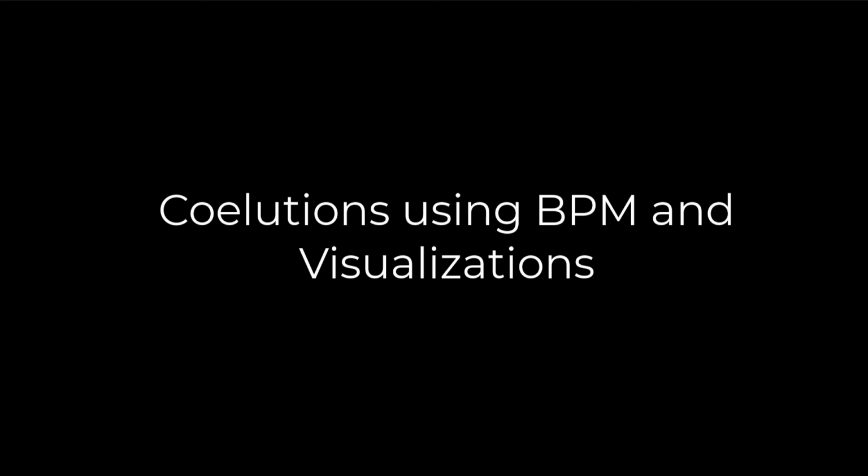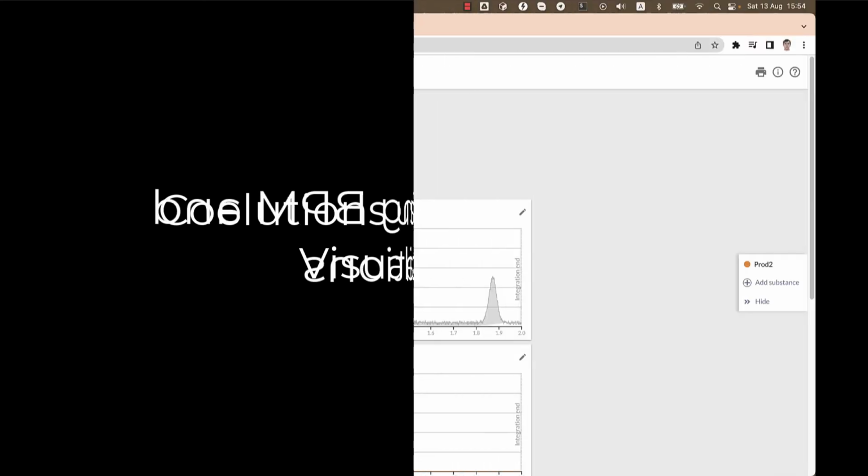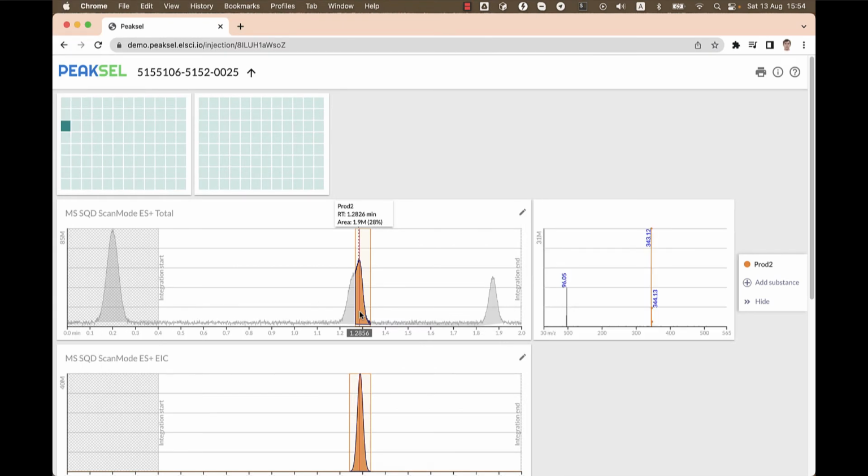In this video, we'll go over how we can determine co-elutions within a whole batch of injections using visualizations and base peak mass. And we'll go over more details about how visualizations work and what you can achieve with them. So what you see right now is a big shoulder next to our peak of interest. If the co-elution is very large, like in this case, it's possible that the most prevailing mass within the peak is going to be not of the compound of interest, but of the co-eluted one.